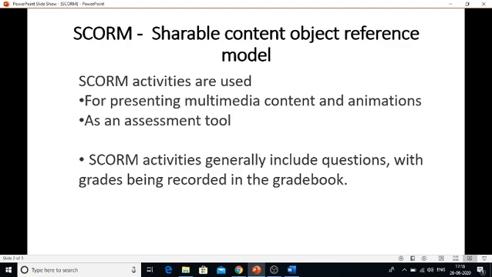SCORM activities are used for presenting multimedia content and animation, and it is also used as an assessment tool. SCORM activities generally include questions with grades being recorded in the gradebook. Similar to our IMS, SCORM also provides a rich content management model with an additional benefit of adding an assessment tool to our content.